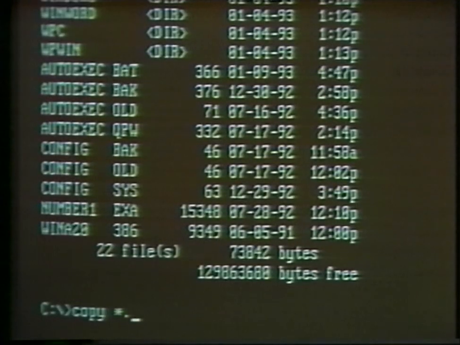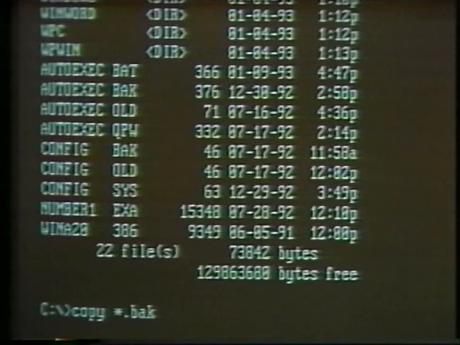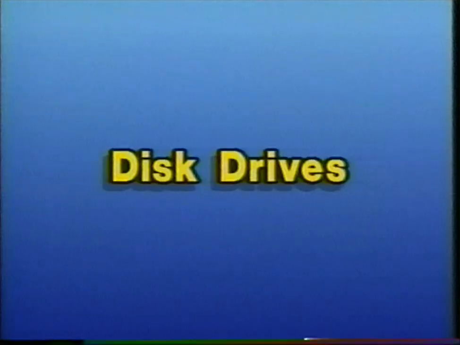We could also specify files that end with a certain extension to be copied, and so forth, just as we did earlier. In this way, we could copy entire groups of files from one directory to another. In the disk drive section, we'll show how to switch to another disk drive, how to format a disk, and how to copy files from one disk to another.